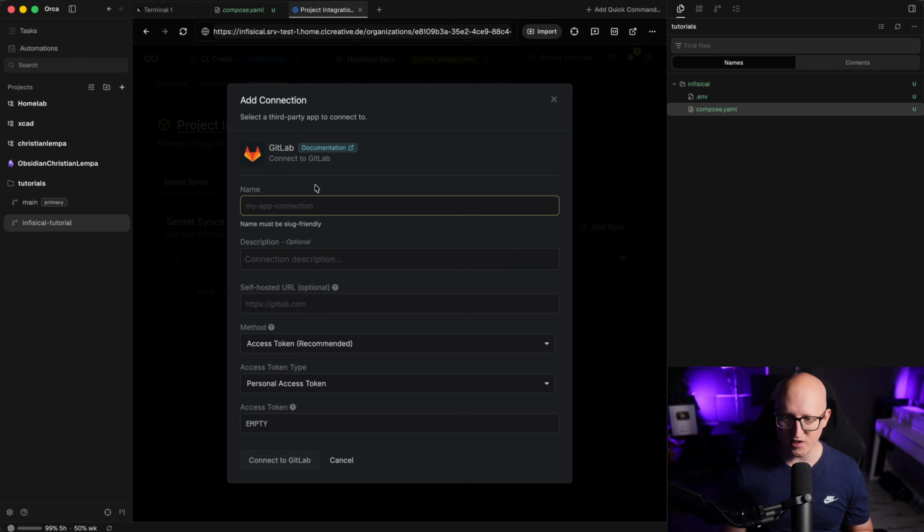First of all, I need to create a new connection, and I'm just going to call this self-hosted, for example. Yeah, I think that's fine. And then we need to add the URL git.home.ccrave.de and authenticate with a personal access token. And let's connect to GitLab.